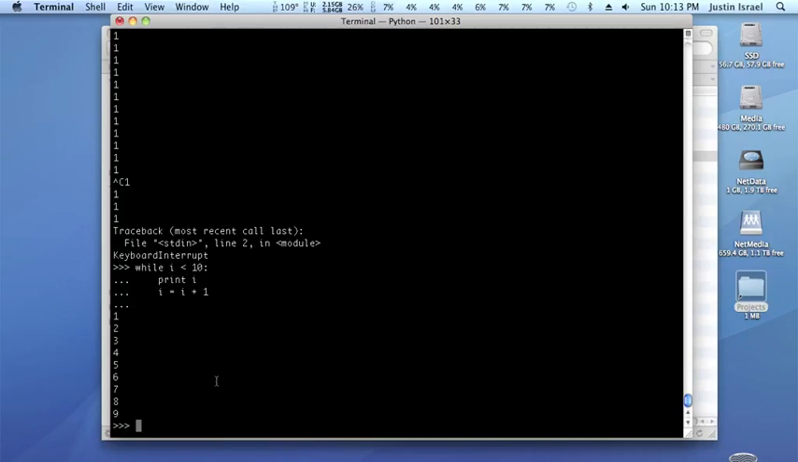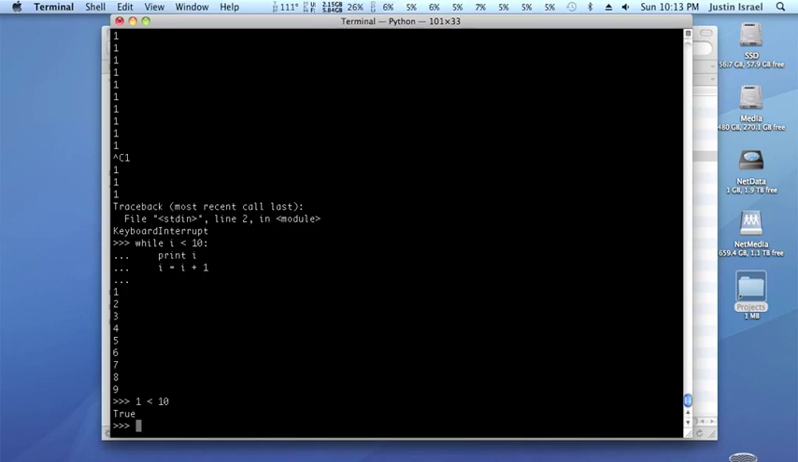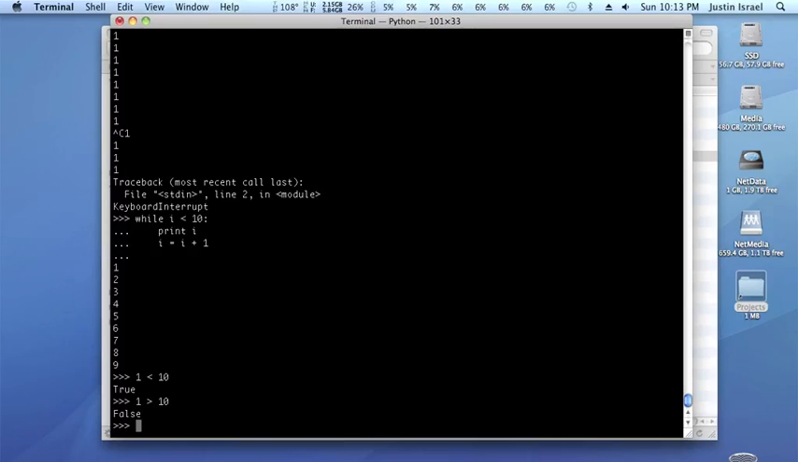So let me just show you how to test something. And what you can see here is we have 1, and we can say 1 less than 10. That's asking a question. Yes, it is less than 10. Is it greater than 10? No, it's not greater than 10.